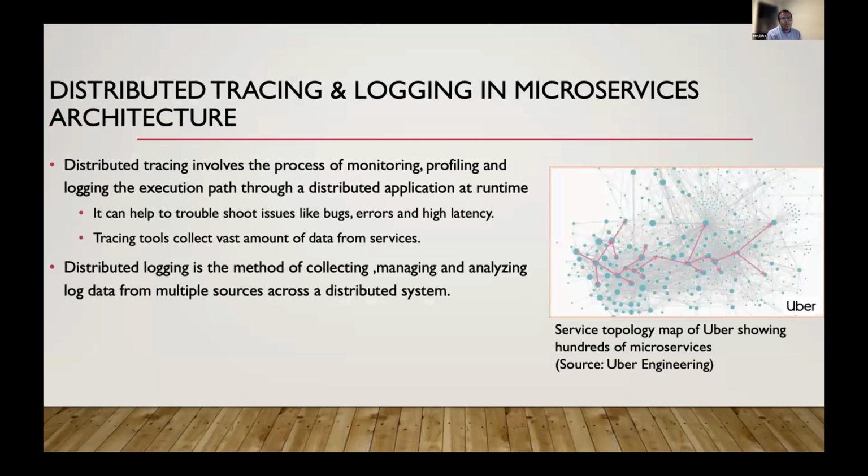In a microservice architecture, the complexity is that it can have a lot of microservices. An enterprise can end up having thousands of microservices, or maybe hundreds, but as they scale, there can be multiple instances of each service running, which can mean thousands of nodes running at any point of time. So distributed tracing and distributed logging are two important concepts in microservice architecture. Distributed tracing involves the process of monitoring, profiling, and logging the execution path of a distributed application at runtime.